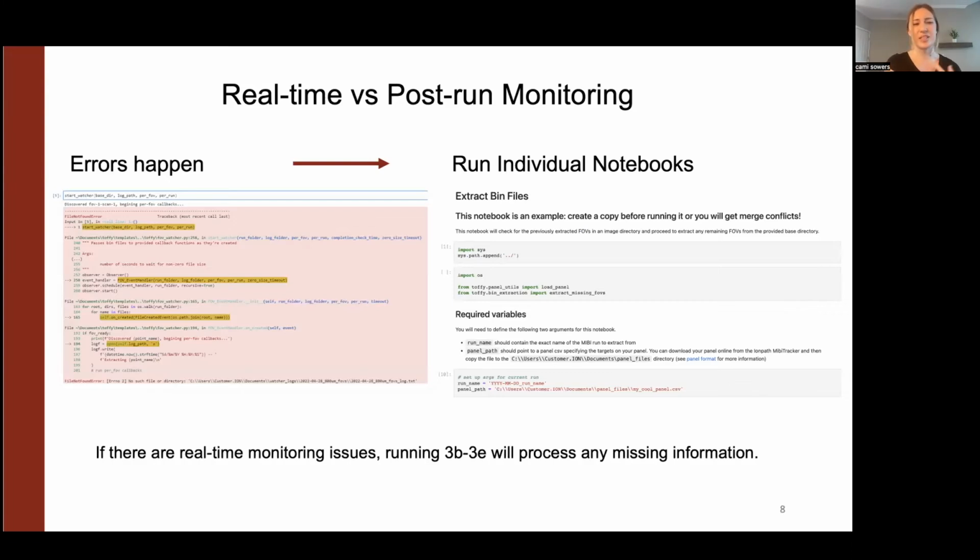If something happens, you get this very scary red error message. That's okay. You can just run the individual notebooks. So say something goes wrong, you left your Watcher notebook running overnight and you come back in the morning and there was an error midway through. You can just run the individual notebooks 3B through 3E. You need to make sure you run them in order. And then those notebooks will process any missing data. And when I say process missing data, I really do mean any data and FOVs that were not already processed.